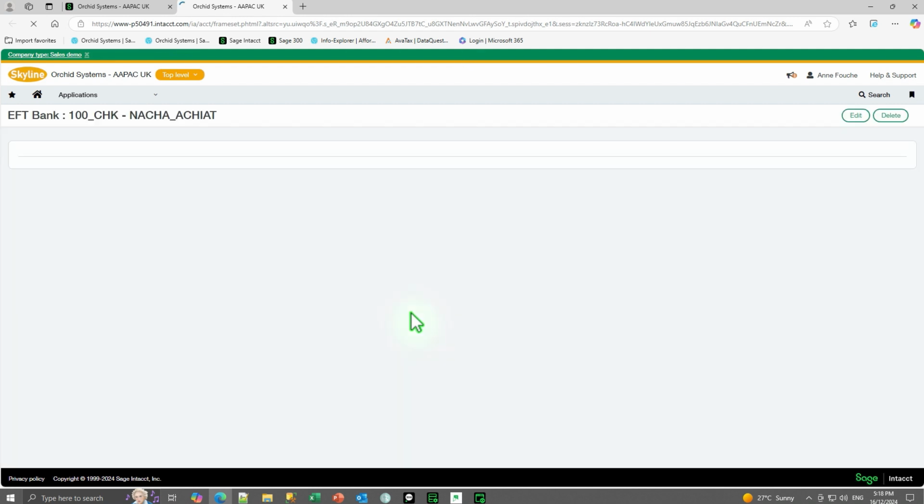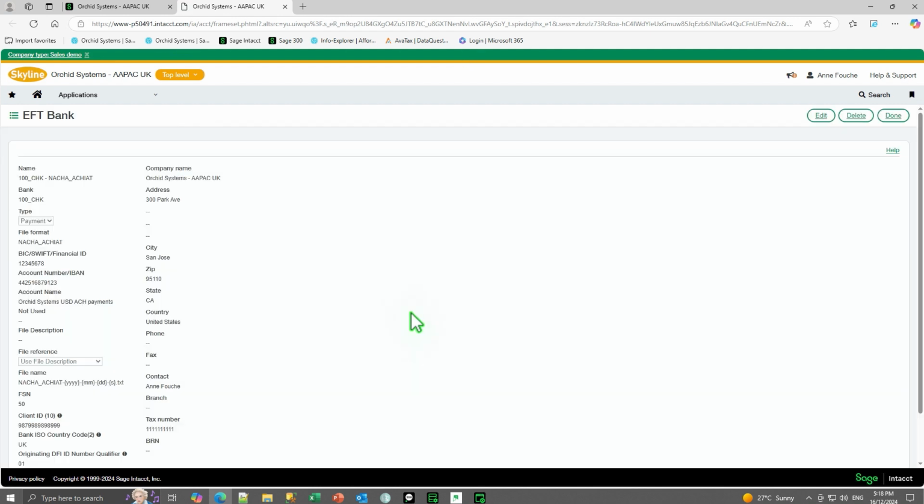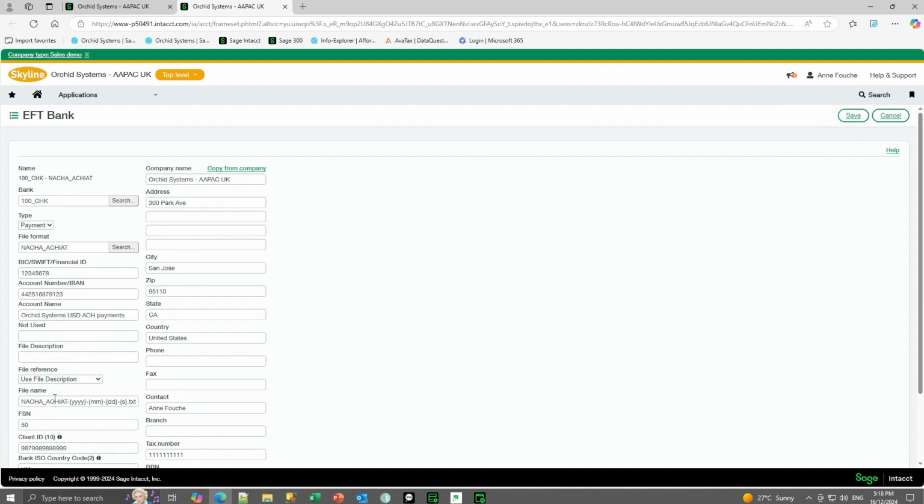So by clicking on that link, the EFT bank record is opening up, and if we go and edit it, and if the bank had said that the client ID was incorrect, these 10 characters is not correct, so it in fact ends with a 00.